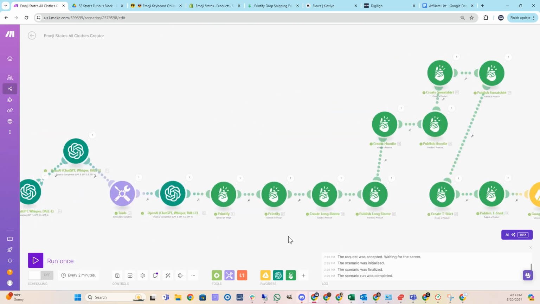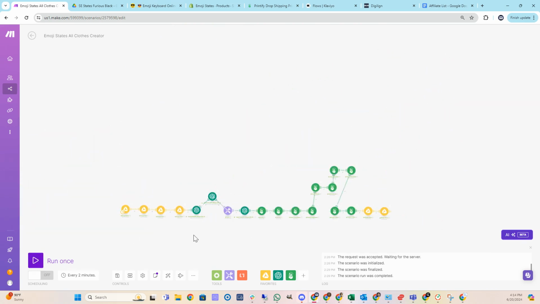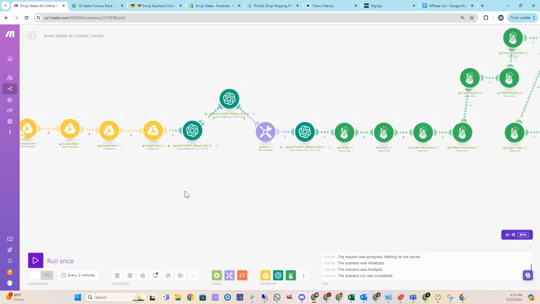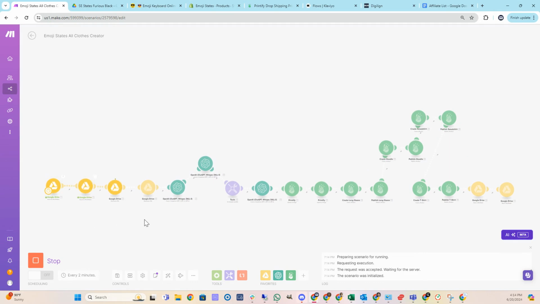So we're going to run this once, and let me zoom out so we can see it working through. Okay, so it's pulling from the drive, everything's fine. And this one here takes the longest because it is getting a more lengthy description from ChatGPT.